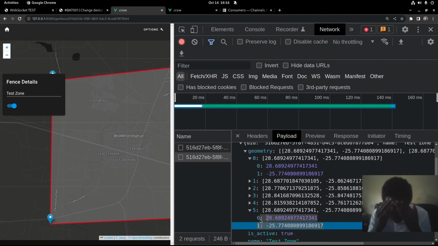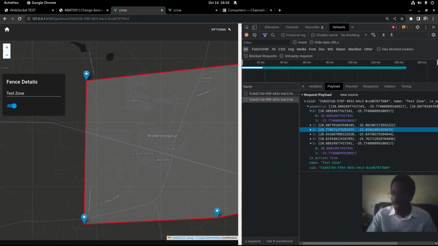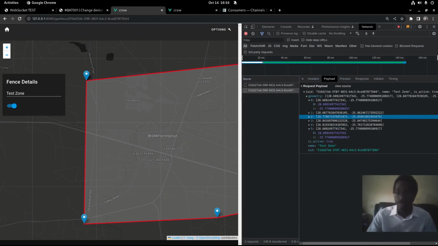Next we'll be getting into the front end, like how this whole thing came together, especially how the geofence really got to work, how we got these things to work. So keep that in mind.